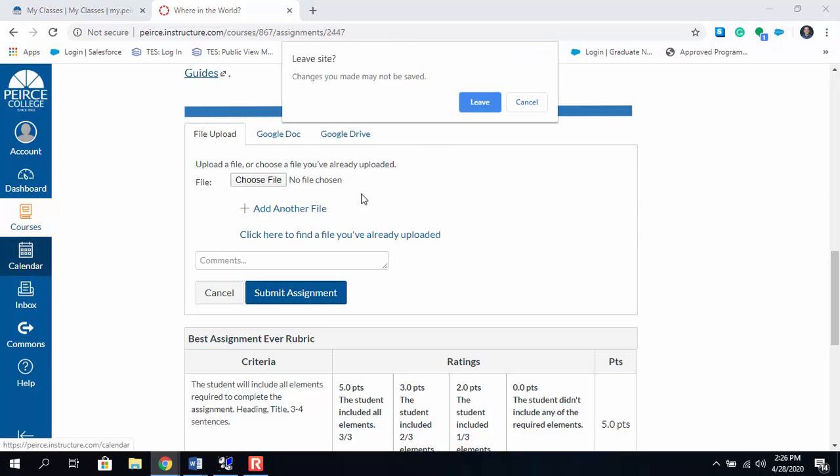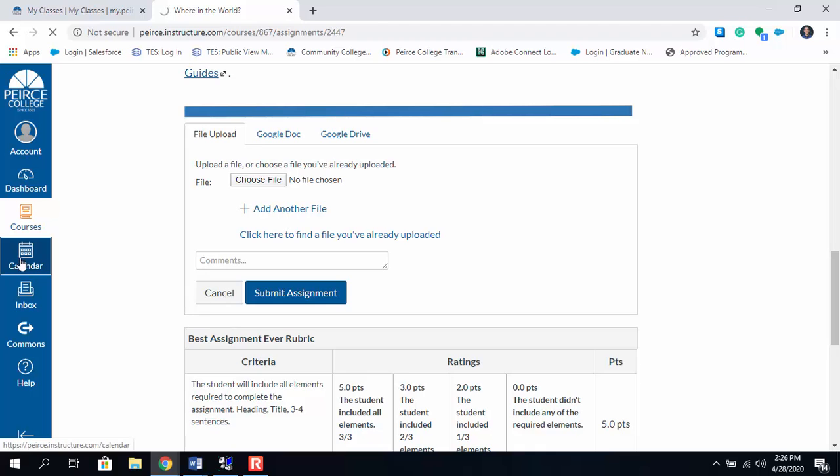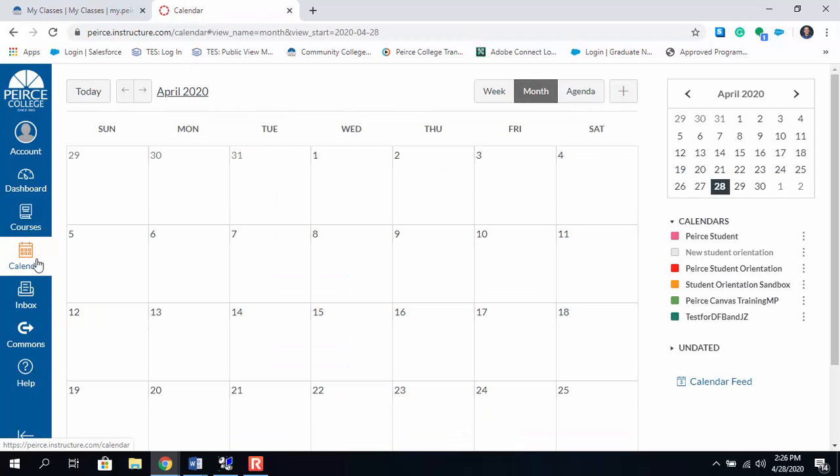There's a calendar over here on the left-hand side that you can access as well. And on your calendar, you'll see a list of all of the courses, and they're color-coded. When your classes pop up, you will actually see the assignments and when they're due on your calendar. And after you submit your assignments, they will cross out on your calendar.